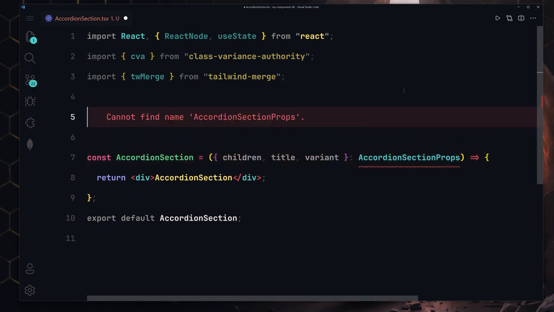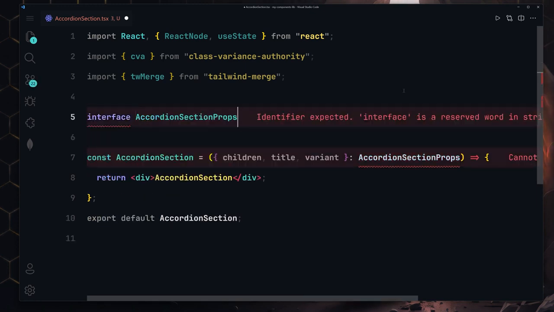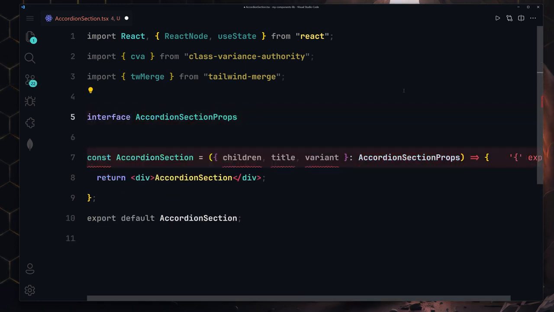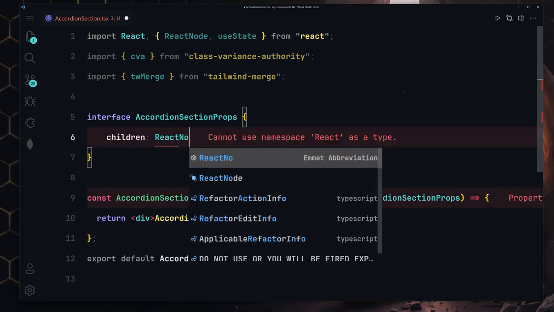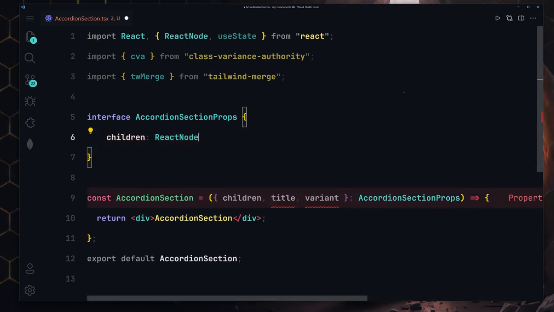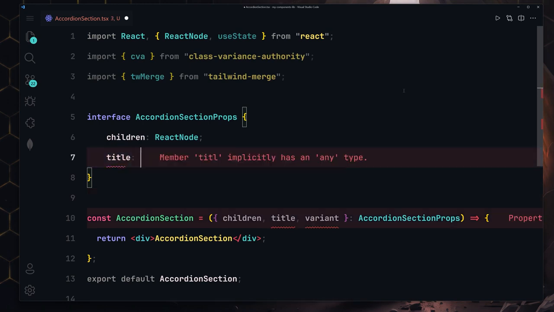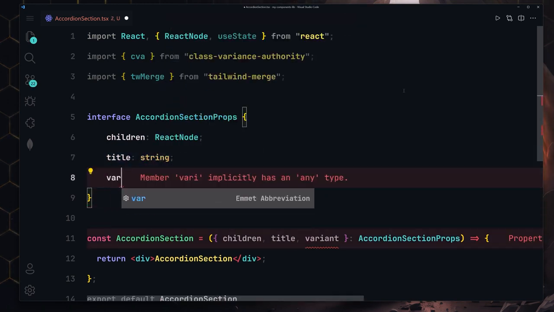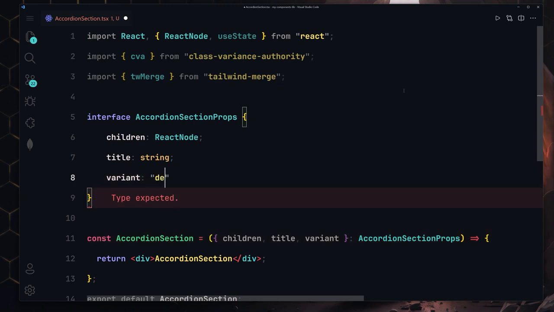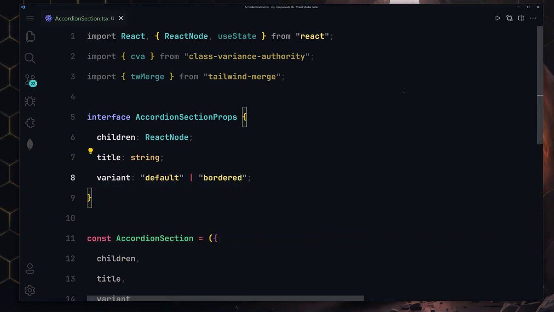I'm going to copy the name of the and create my interface right here with the name of AccordionSectionProps, and inside there we have to pass our children, which will be coming from the React node. I'm going to also provide the title, and title will be set to totally string. We're going to be also providing a variant that's going to be set to either a default value or a bordered value. So now let me just save my file.